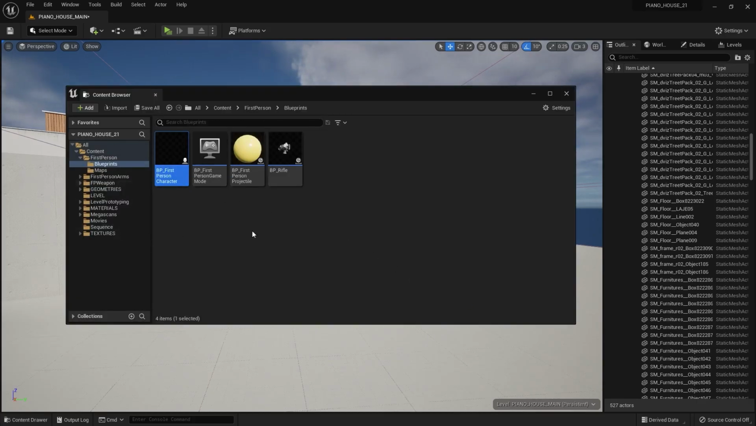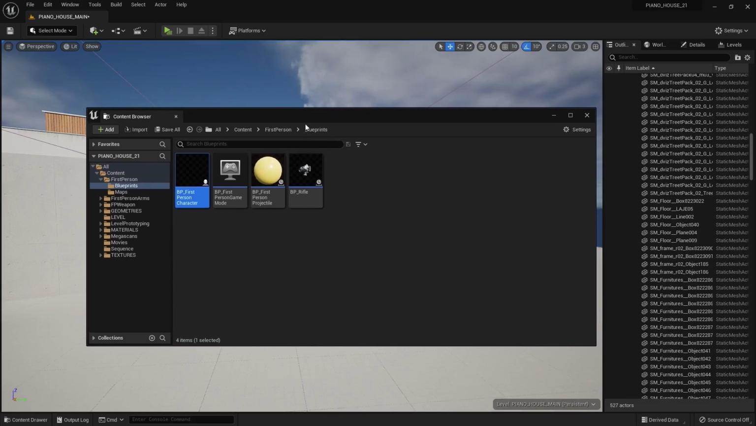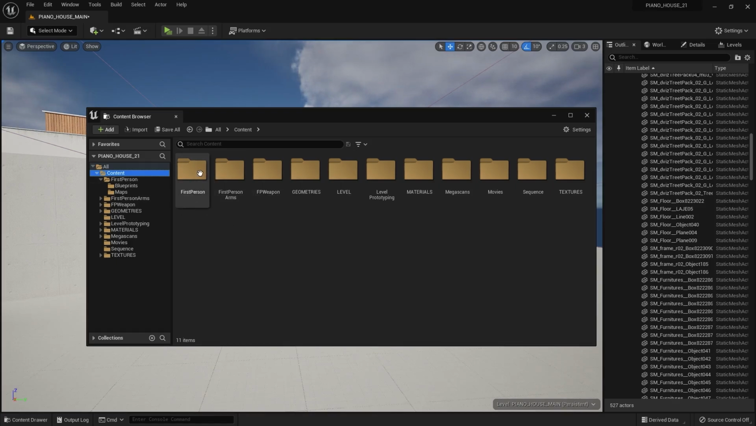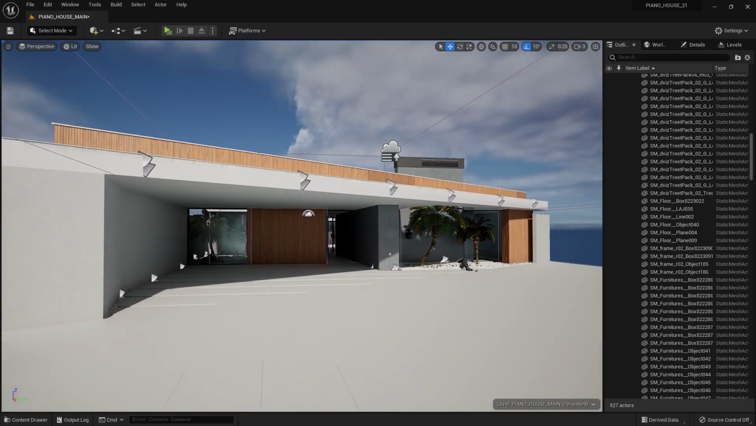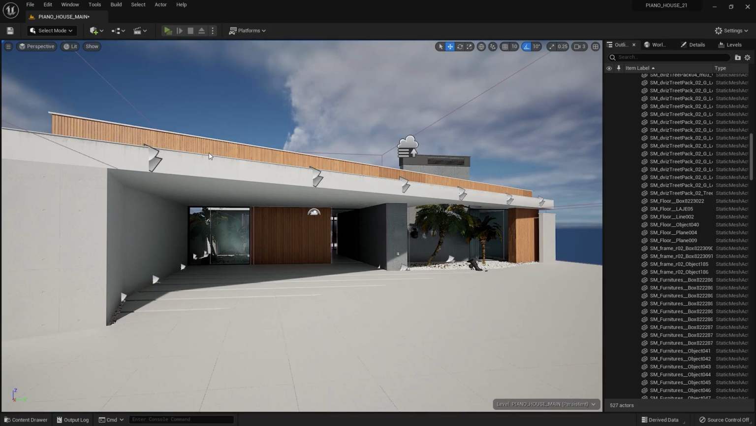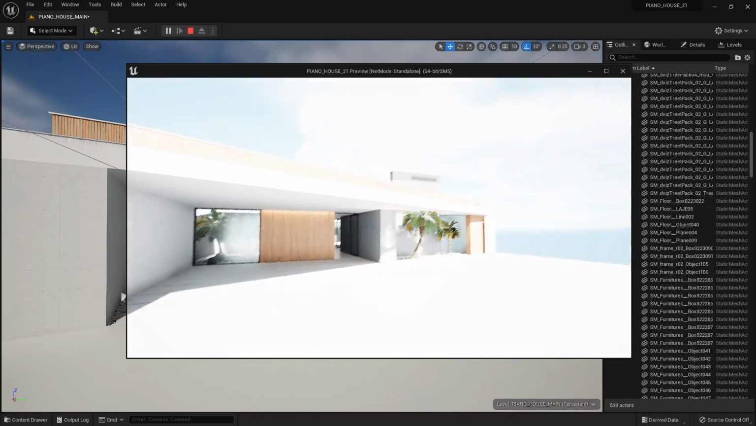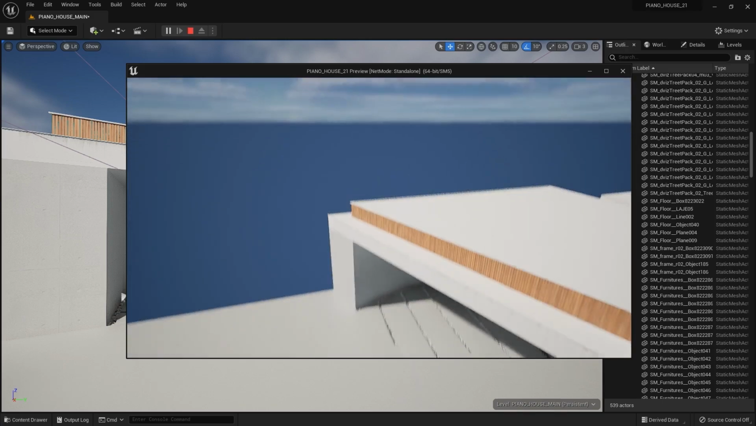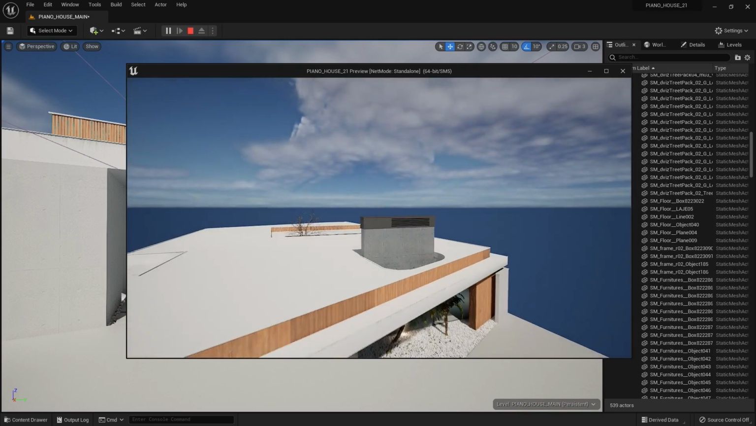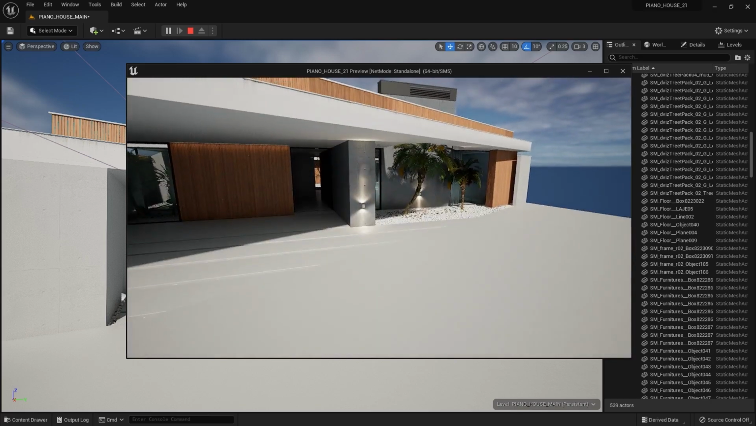Perfect. It has opened here and already put the first person in our scene. It creates in our content folder these folders like first person arms and first person weapons. Let's close it here. Theoretically it is already working. Let's play it. Yeah, it's still flying. It was put in the scene, but it's not enabled to run.